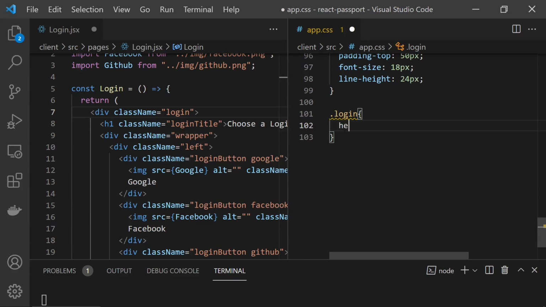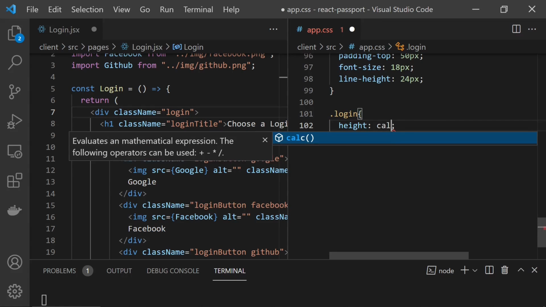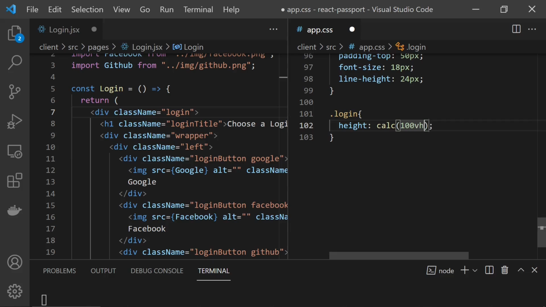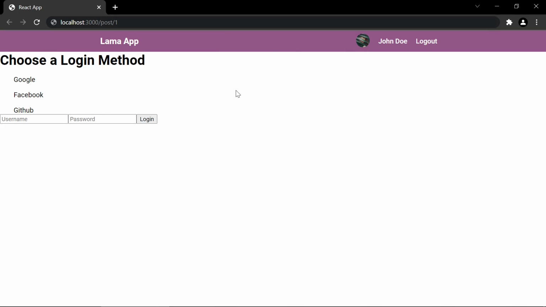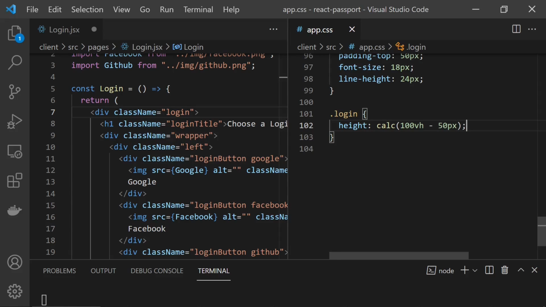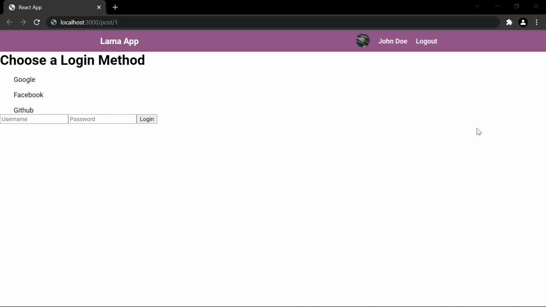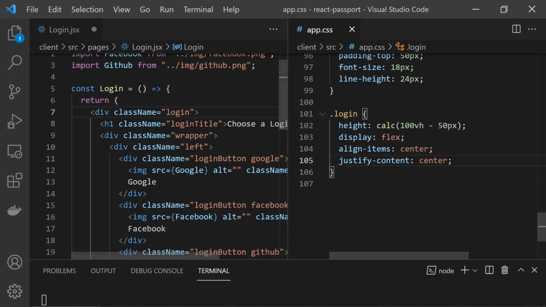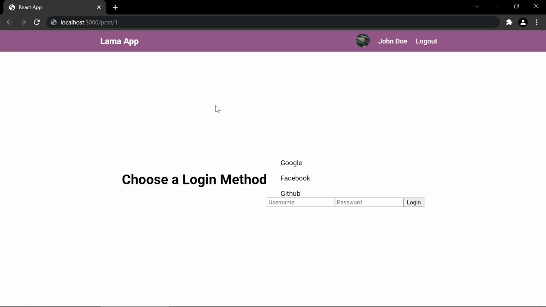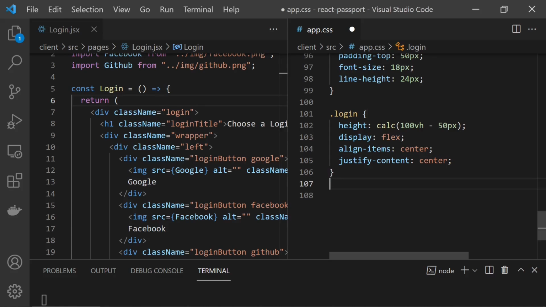To prevent this, I will say height and calc is gonna be 100 VH minus 50 pixels, which is our navbar height. Okay, after that, let's enter our wrapper, display flex, align items center, justify content center. Oops. Okay, I didn't save here. Okay, awesome. So what about wrapper?